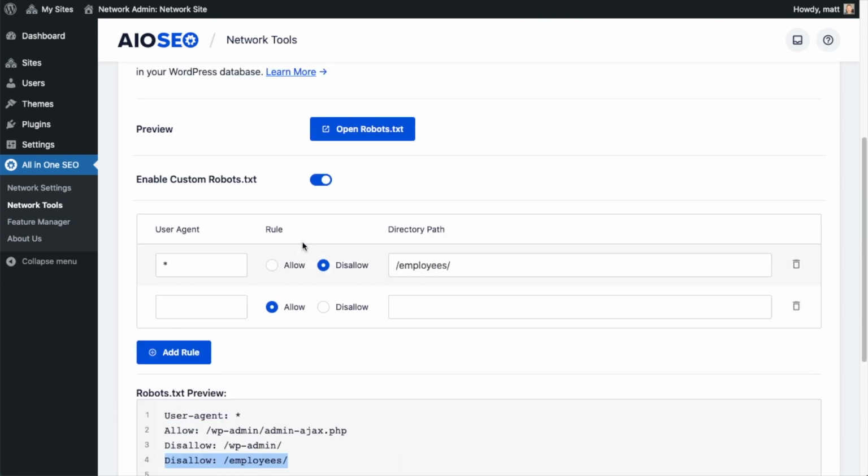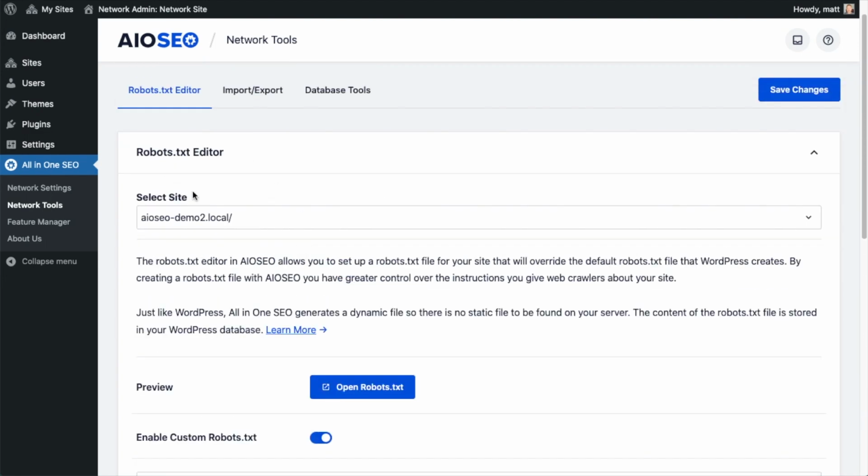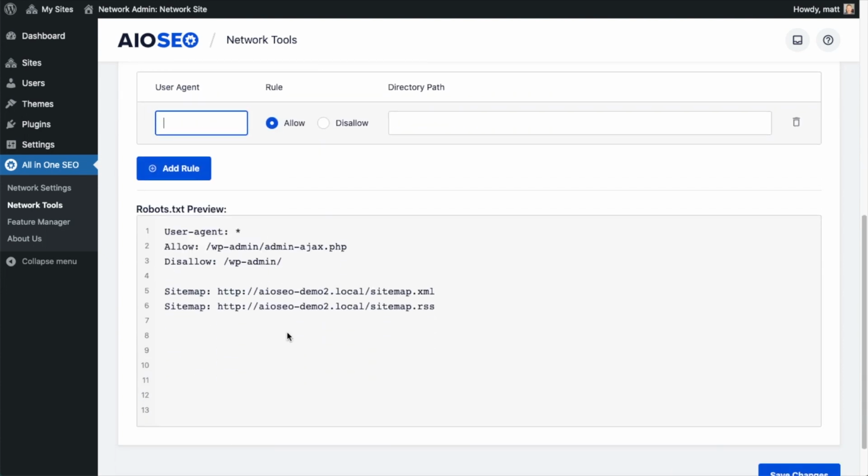But if you have a multi-site network enabled, you can access all of those robots.txt files from one location. So if I go back up to the dropdown and select the second site, now I have the robots.txt file for that site, which does not have disallow employees because it's its own robots file.